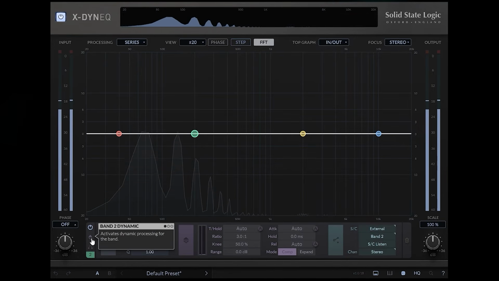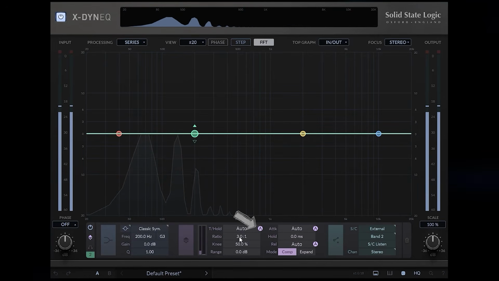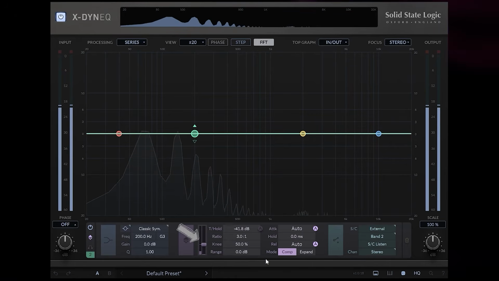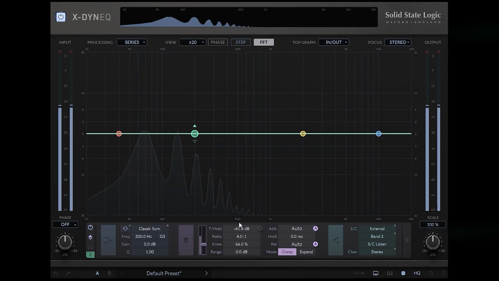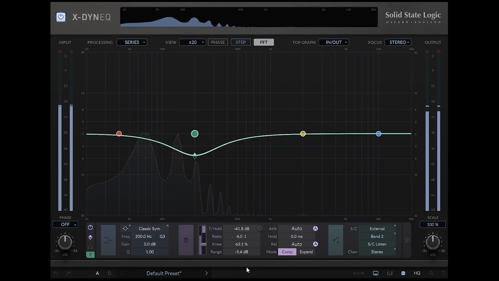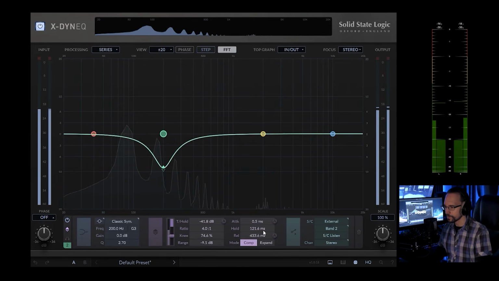We can activate the dynamic processing by clicking here. We can easily use it at automatic or select the threshold by ourselves. We can select a ratio here. We can use a softer or harder knee. The most important setting is, of course, the range. We can change the attack time here. And here we can edit the hold time for the band dynamics. Of course, we can also adjust the release time.